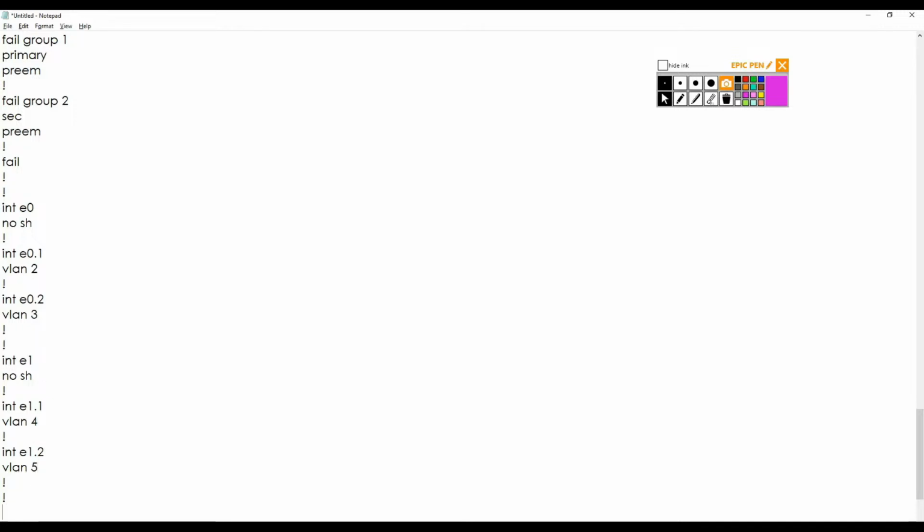Now the DMZ is over. I'm going to paste it again, and this will be E2, E2, and VLAN numbers 6 and 7. Any doubts on this? This is going to be the inside, this is going to be the DMZ, and this is going to be the outside. Everywhere the VLANs are different.